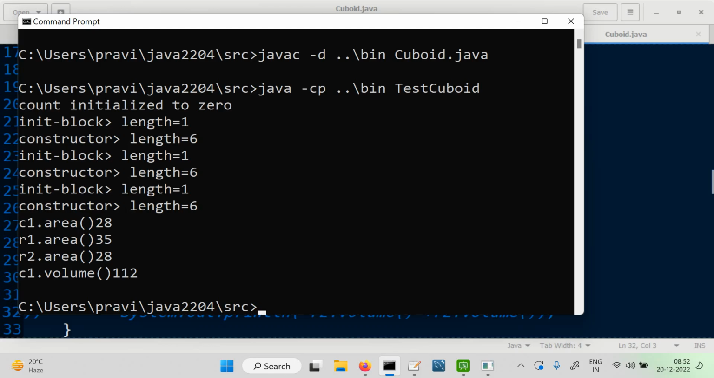Length and width. R, C1 is length, width, height. What is the length, width, height? So length 7, 5 and 4. So this is 7 into 4, 28, right? Okay. So this is our area according to cuboid. R1 dot area, 7 into 5.